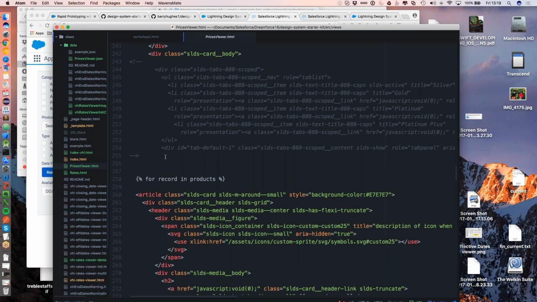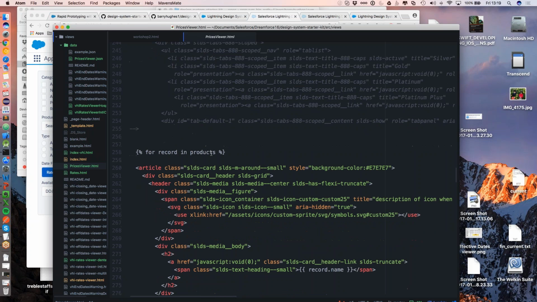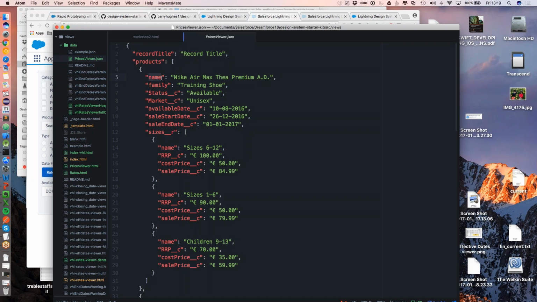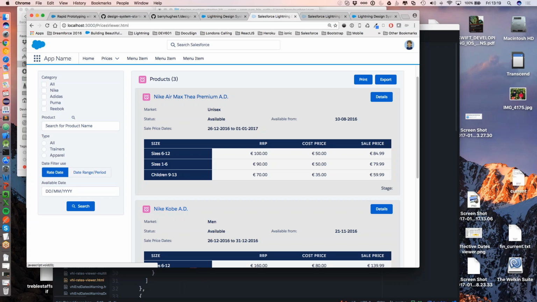We're just making a mock screen that we're eventually going to change into an iteration in Visualforce or in Lightning Components. And we're iterating over these products. To get access to information in a product, it's very simple. Whatever you've called it, every product here is going to be called record. So record.name, and record.name will coincide with a name value in products. And that's why we get our names coming out here.